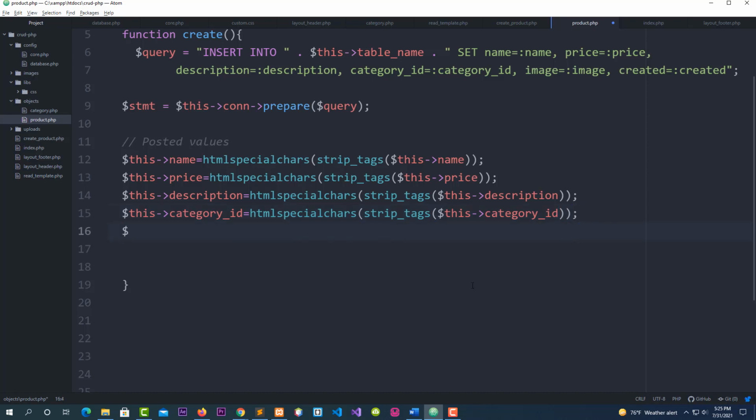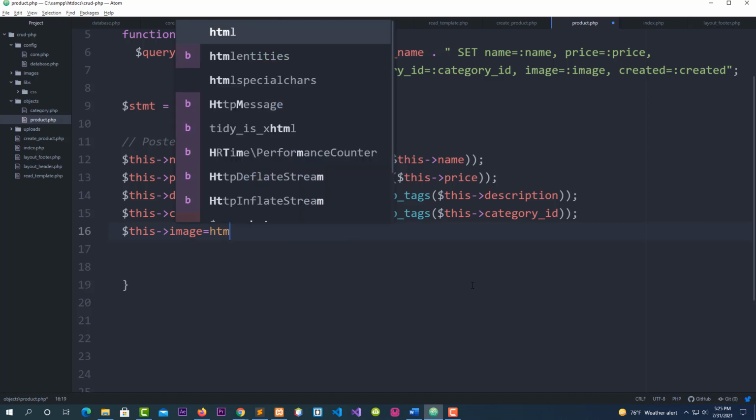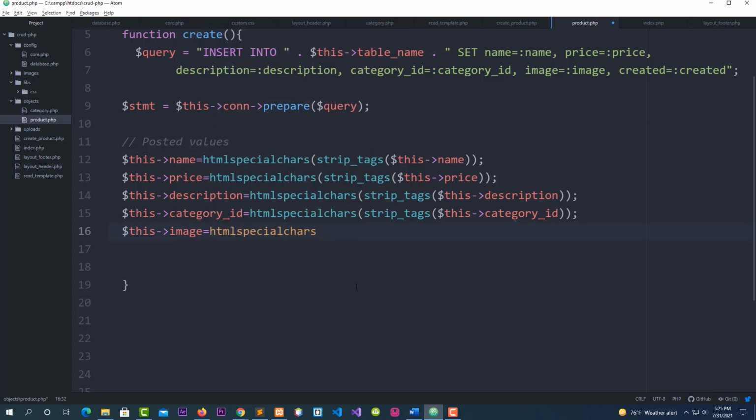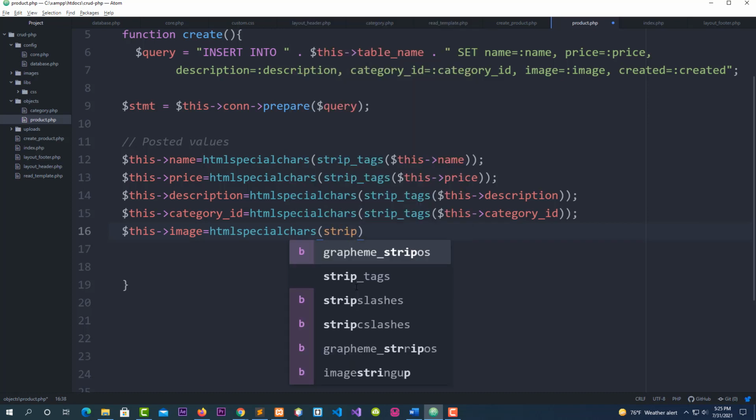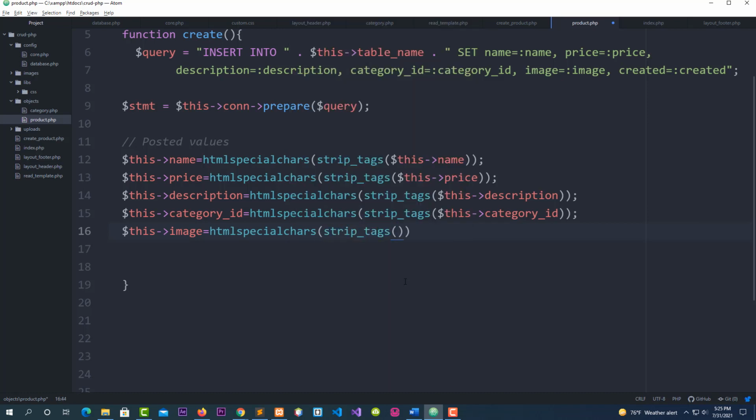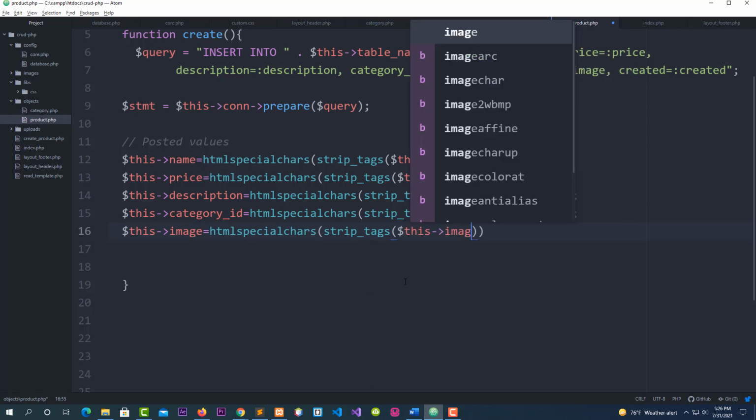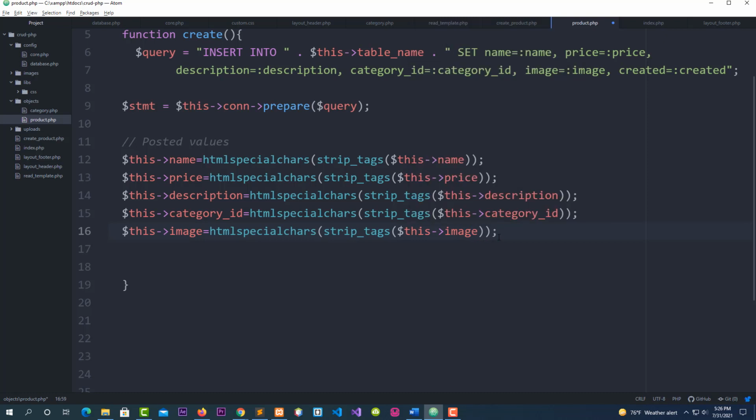And go to next line. Last but not least, we need this image equal HTML here, parentheses, I want you to strip tags, and another parentheses, put dollar sign this, my image, and put a semicolon here. Okay, now next, after I posted my value, now I'm going to get my timestamp for created field.